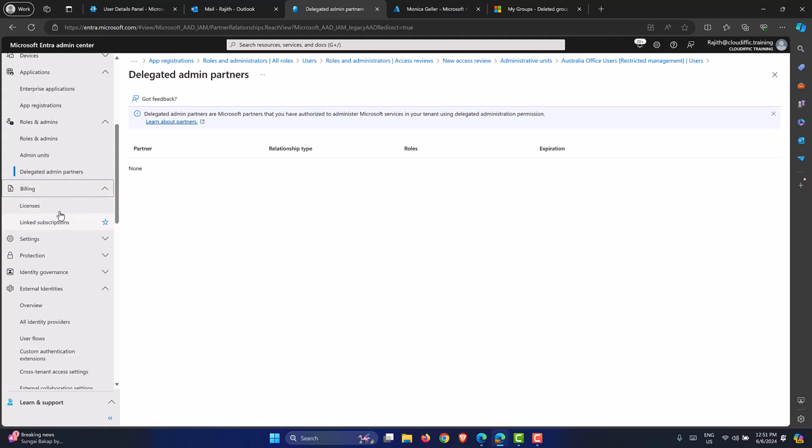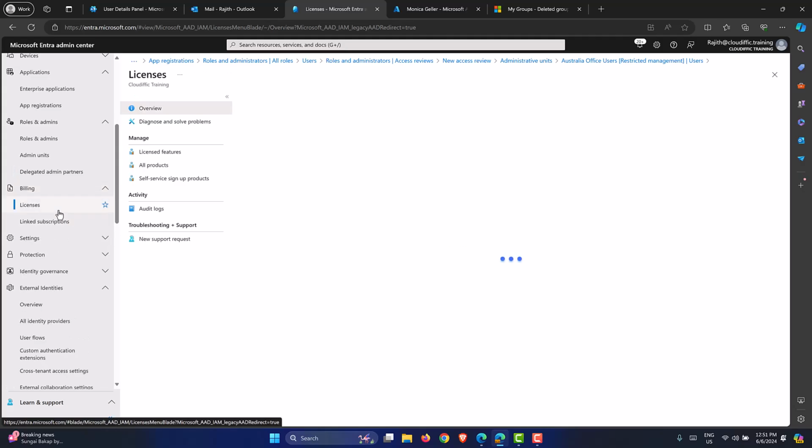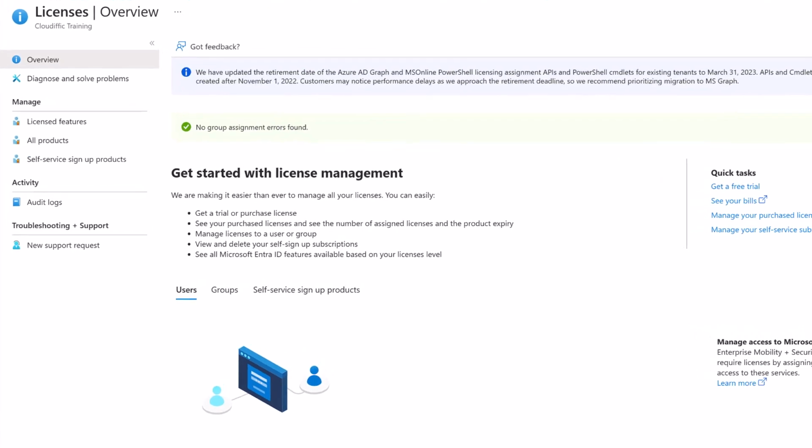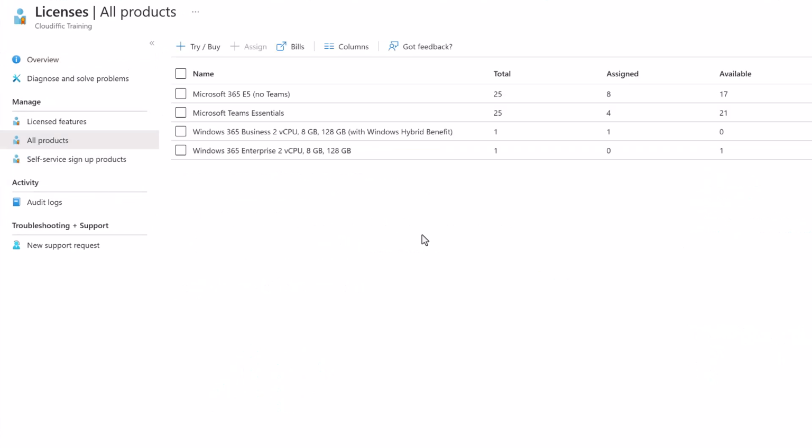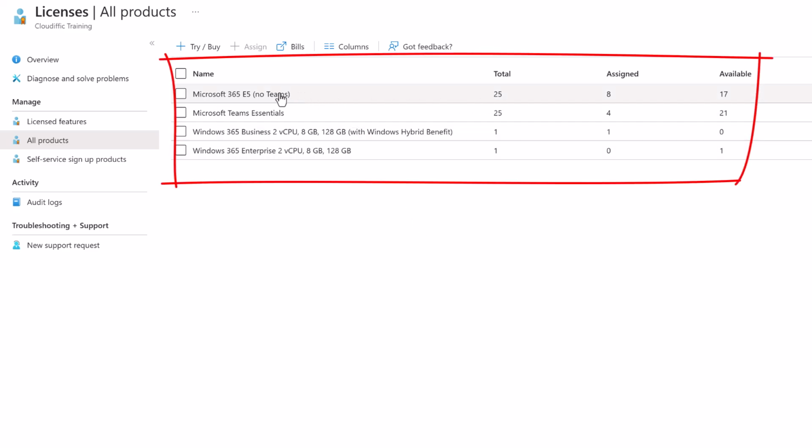Now let's click on billing. Here we see all the licenses that we currently have in the tenant. If you click on all products, it lists all the licenses that we have and the numbers. Currently I have 25 E5 licenses. I have assigned 8 of them, 17 are available. Similarly, I have Teams and Microsoft 365 Business and Enterprise. So this gives you a snapshot of all the licenses that you currently have in the tenant, how many have been assigned and how many are free to be used.